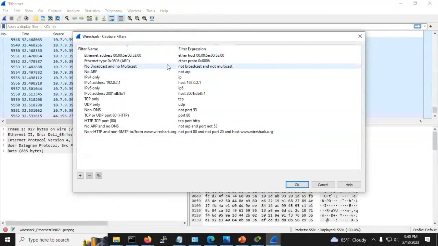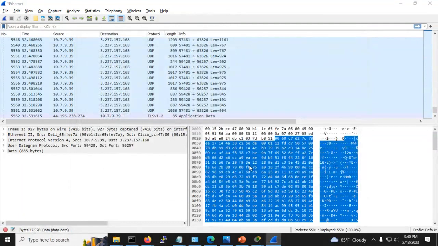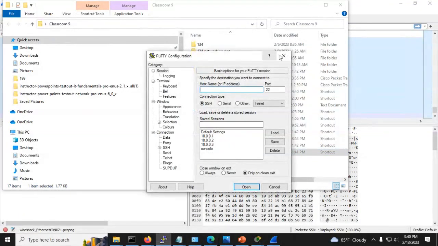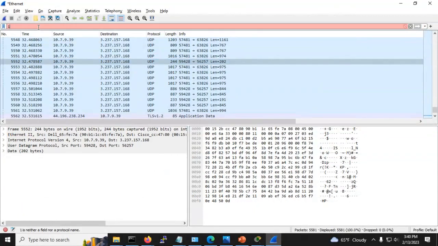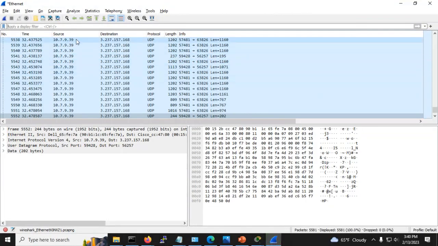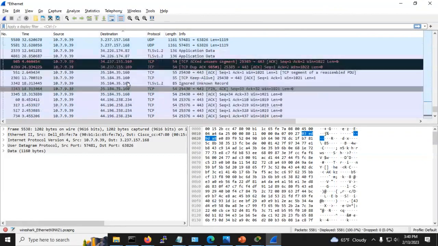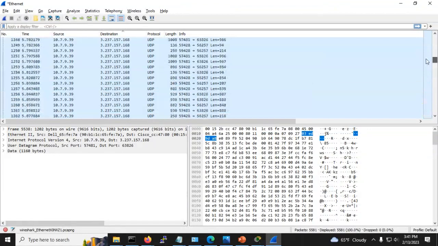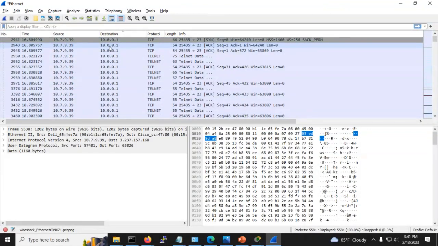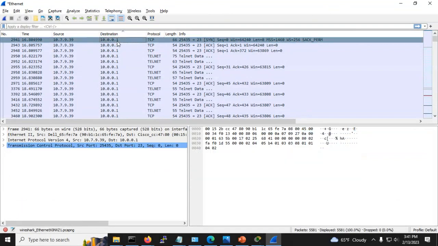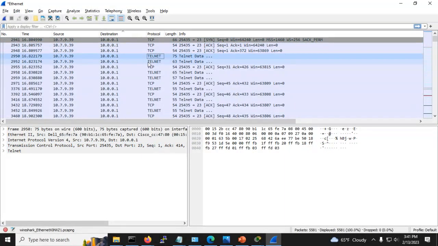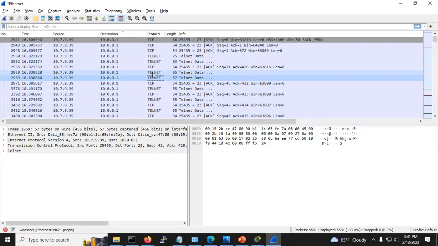I'm going to go to capture filters here, and I'm going to look up, let me see, what was that? It was 10.0.0.1. Come on. Here we go. So this is me from my computer connected to 10.0.0.1. So we connect to Telnet. Here's some data here.